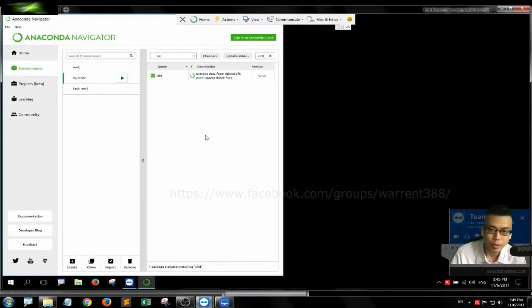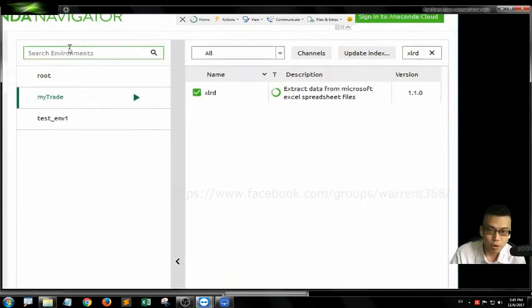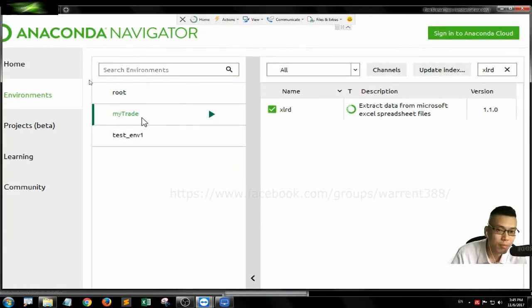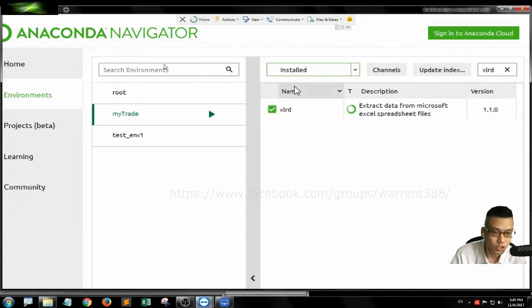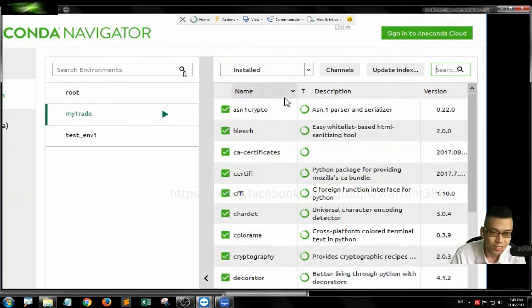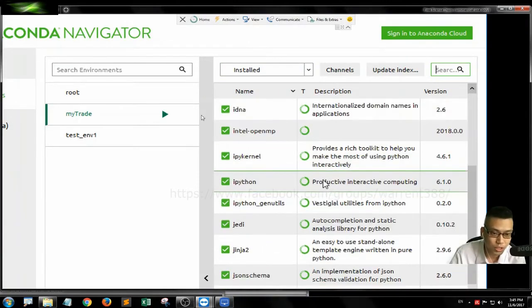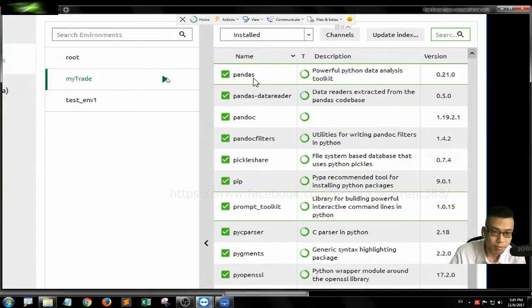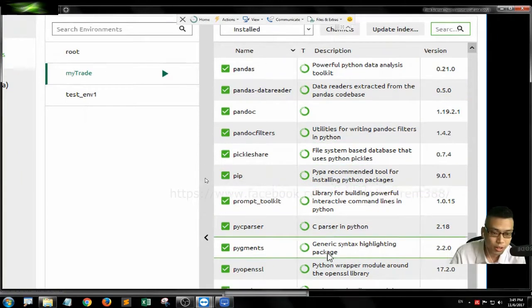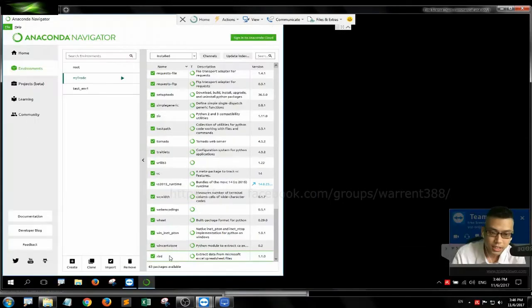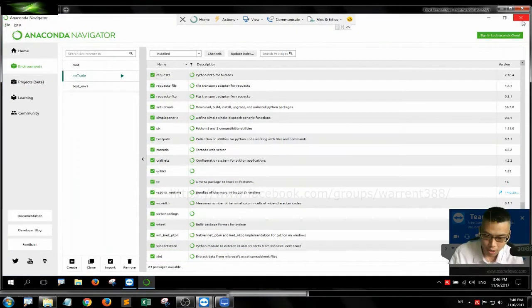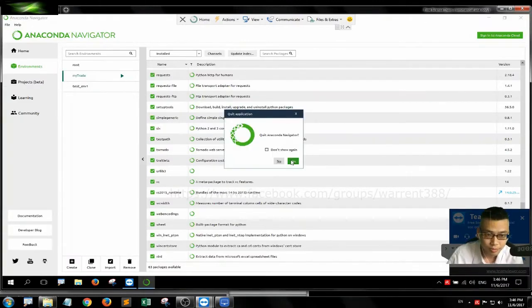So it's installed. Before we go, let's check what packages we have in the environment My Tray. Click here and then you click install. These are all the packages we installed. We should have pandas, pandas data reader and XLRD. This one, XLRD. So we are good to go. Let's close the Anaconda. Close it, and then quit Anaconda Navigator.